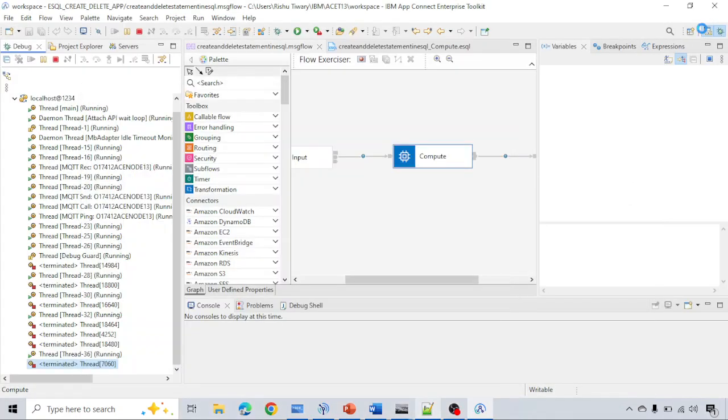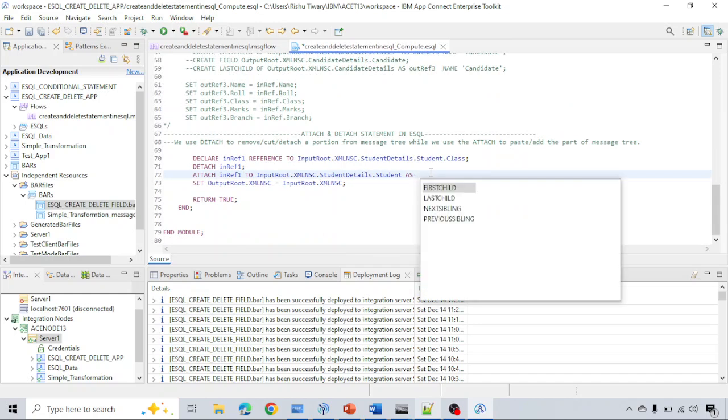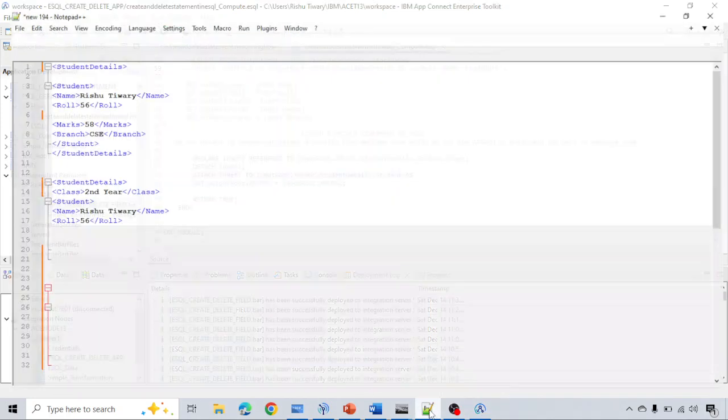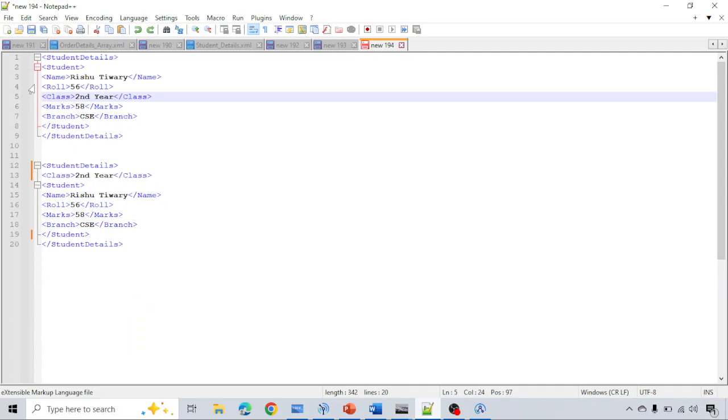Let me explain what the possible things are in attach and detach. If I just do remove here, you can see we have four options we can write here. You can use first child, last child, next sibling, previous sibling. So let me explain each one of them for this case. Till a student detail, if I mention next sibling, what is going to happen? This has already been detached.